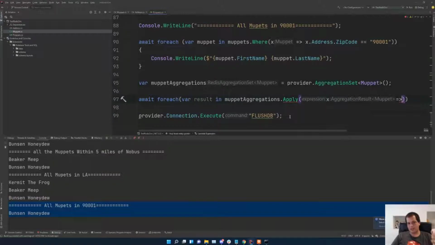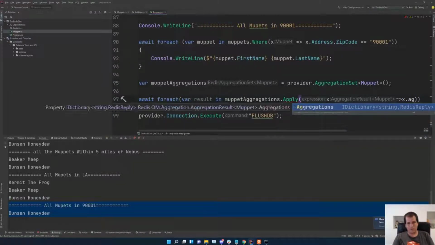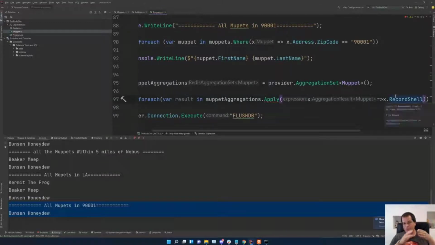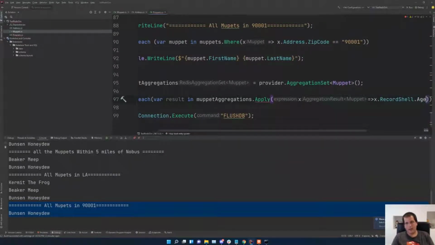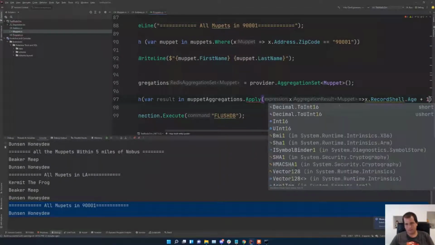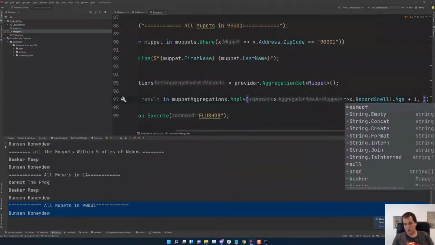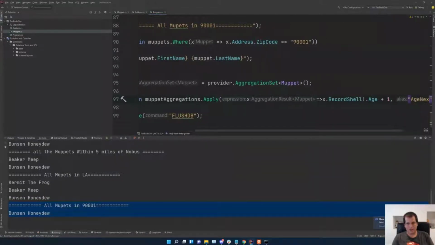And if I want to apply an expression to basically the age, let's say, for example, I want to take the Muppet's age. I would say x.RecordShell. RecordShell refers to the actual instance of the object in Redis. So this would be the Muppet, and then age. And I can see how old they are going to be next year. I could just mute that null right there. And then I can store this result in age next year.